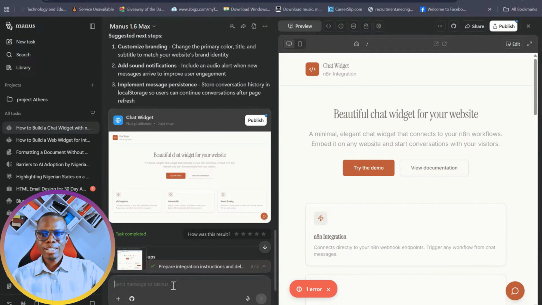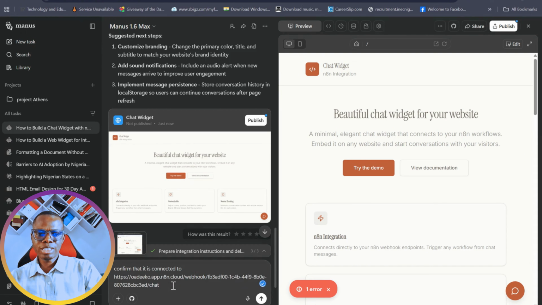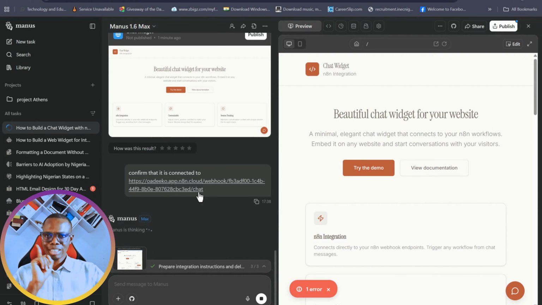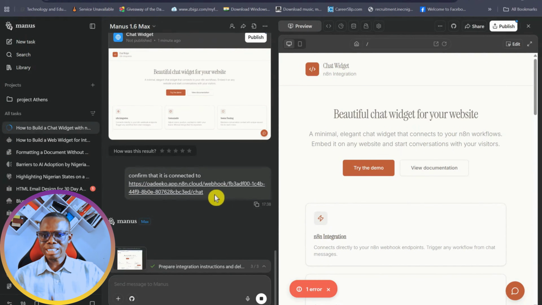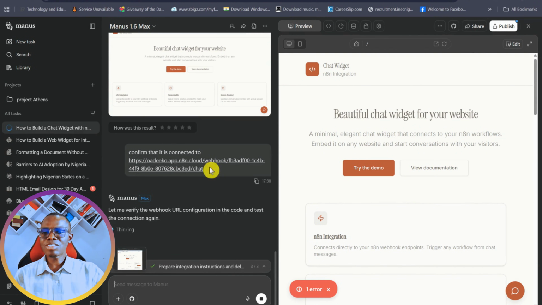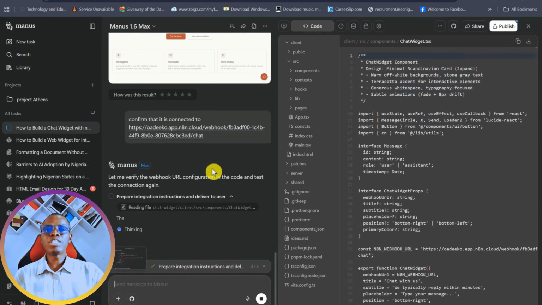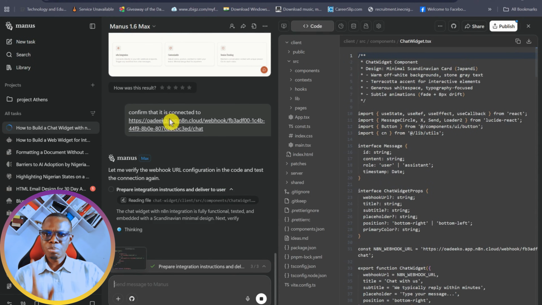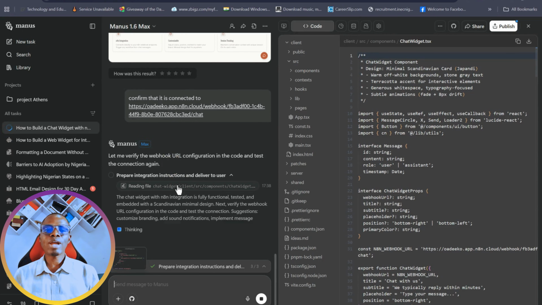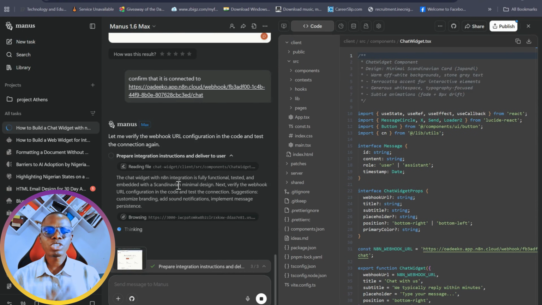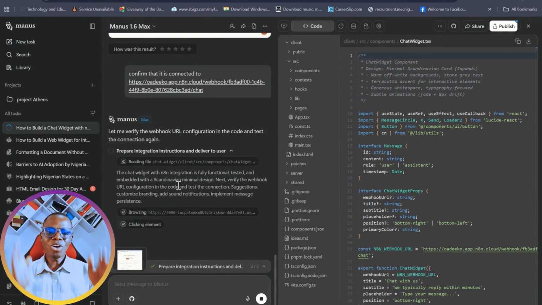I can say confirm that it is connected to, I'll put it there. I want it to make sure that it's connected to this. This is the main thing. If it is not connected, then we won't get a feedback from our chatbot. Make sure it's connected. And if you do this right, you are able to build your chatbot for your n8n workflow. So these work, you can use Lovable, Replit.